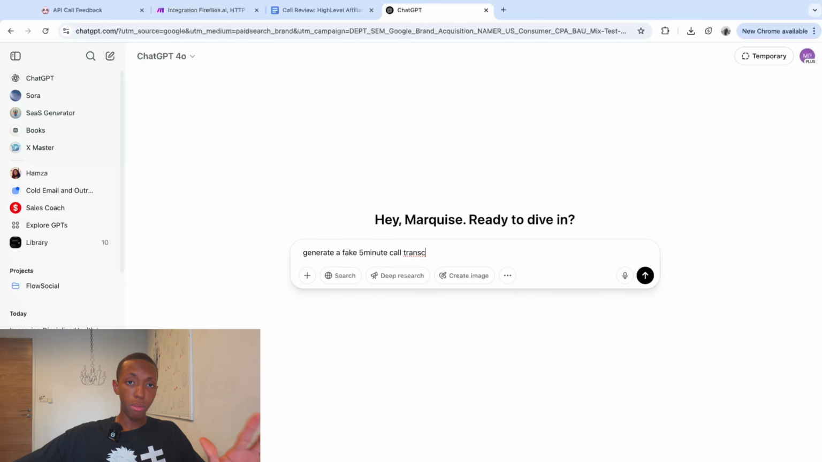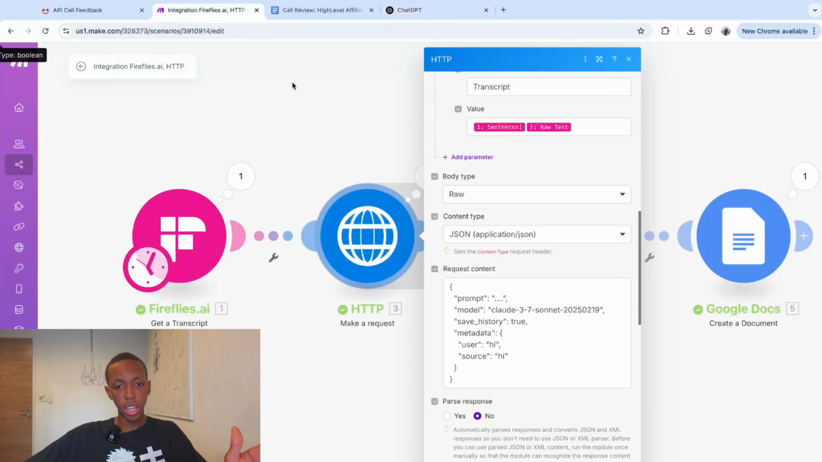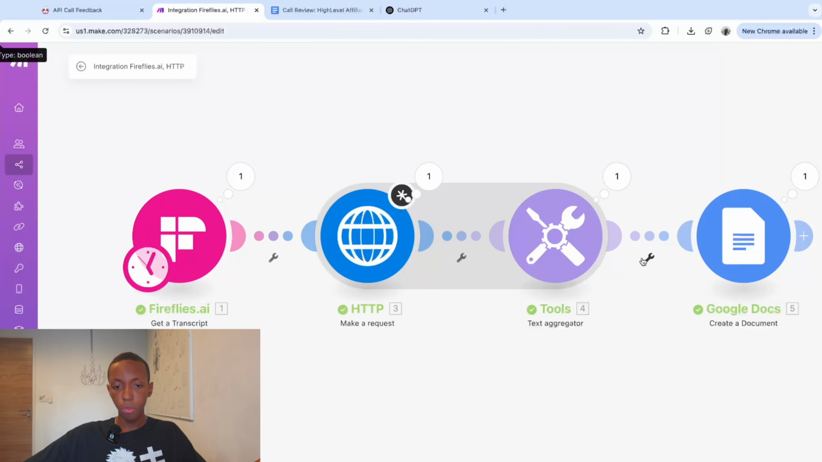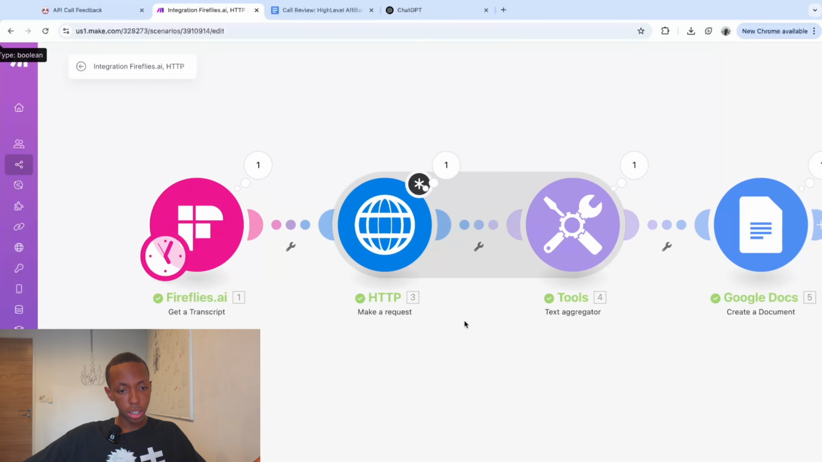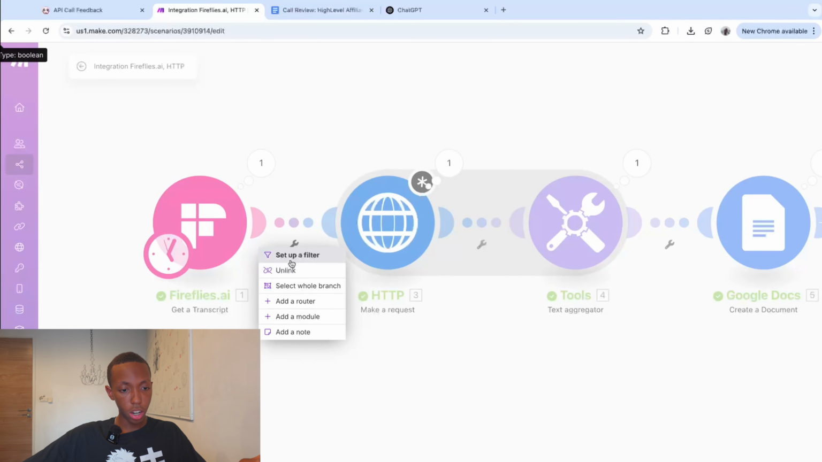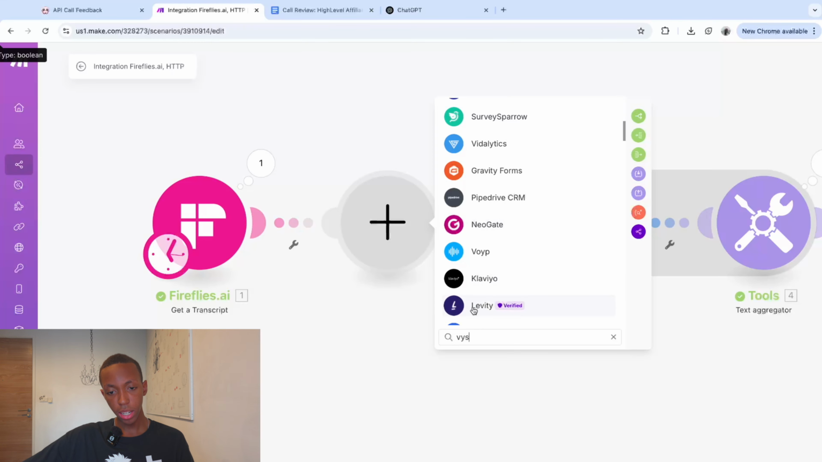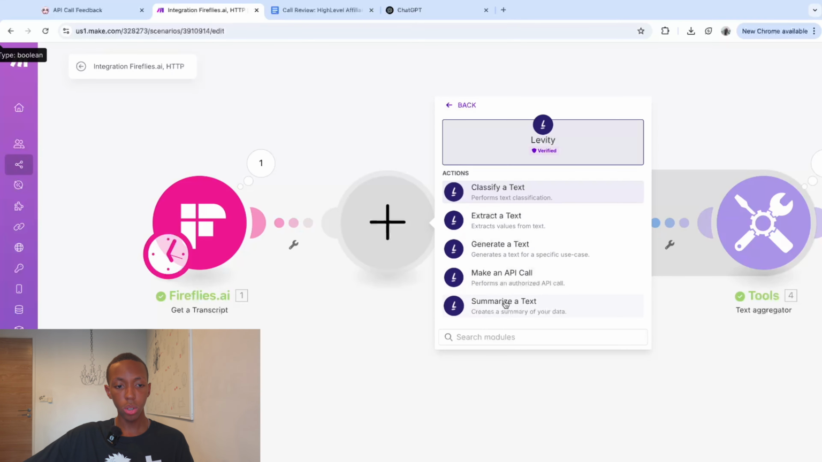By the way, if you have a long call, it's probably going to give you a bit of an error. So what you can do is, let me see right here, between Fireflies and HTTP, create a module, and then you're going to find Laviti. Pretty much this is going to summarize all the text.